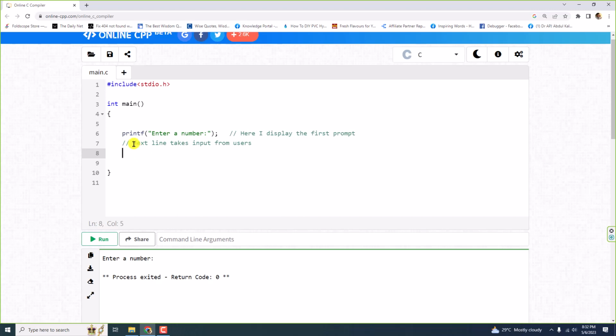Okay. So this is for information. And how do you write a comment? By using 2 forward slashes. Yes. Next, I will use scanf to take in input because I am expecting a number, correct?